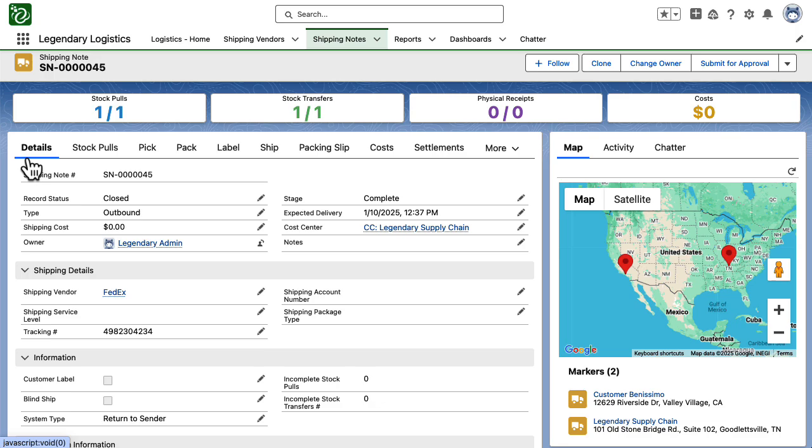This is just one tool in the Legendary Supply Chain application to facilitate sending those items back to the customer after they've sent you something that needs to be returned to them.